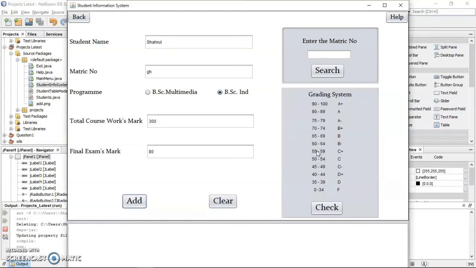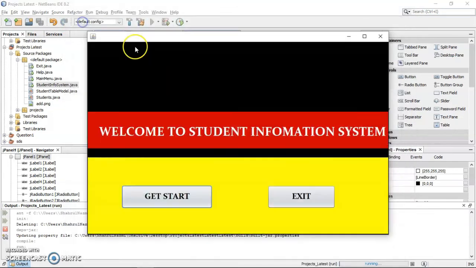So next, if you can see the top left, there is the Back button, where the button will go back to the home page. So it will become welcome to student information system. So we need to log in again.